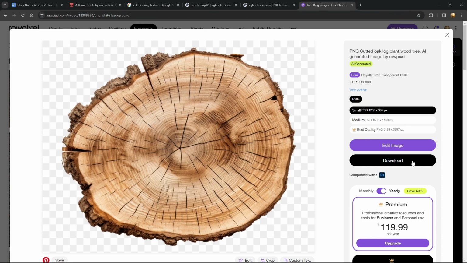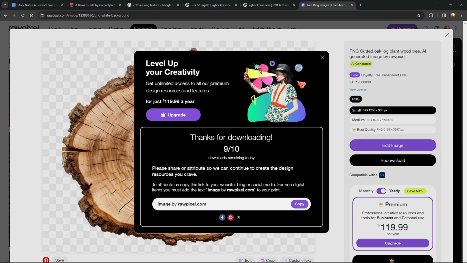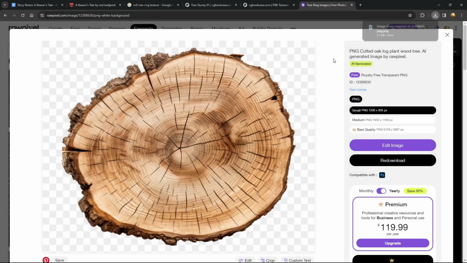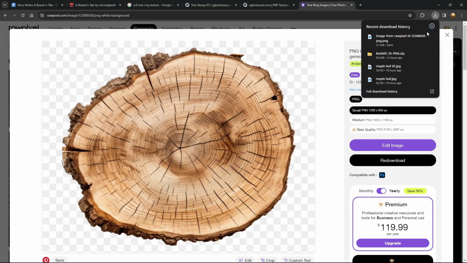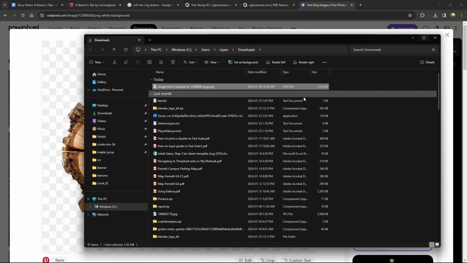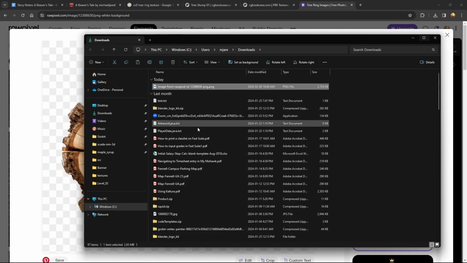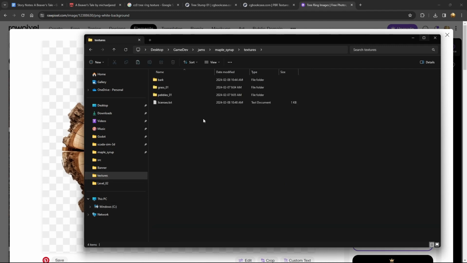So let's download this. I only need small. I don't need anything big at all. So let's download that. Oh no. Okay, 9 out of 10 downloads remaining today. Am I going to run out at some point? Probably. So there it is. Oh, it even has alpha. That's kind of nice. Let me grab this.